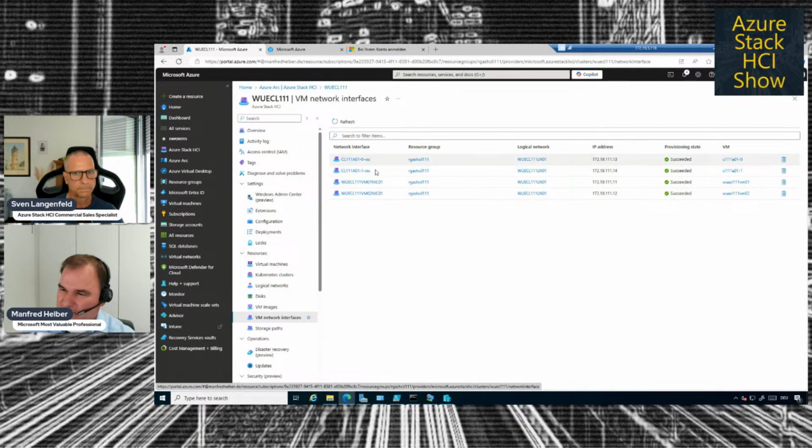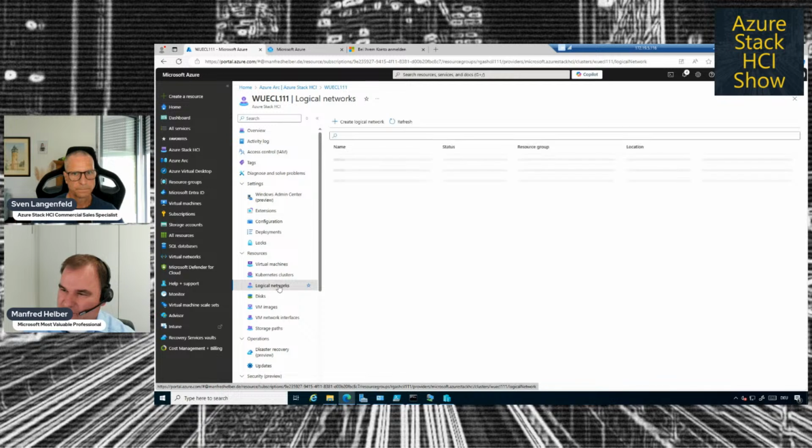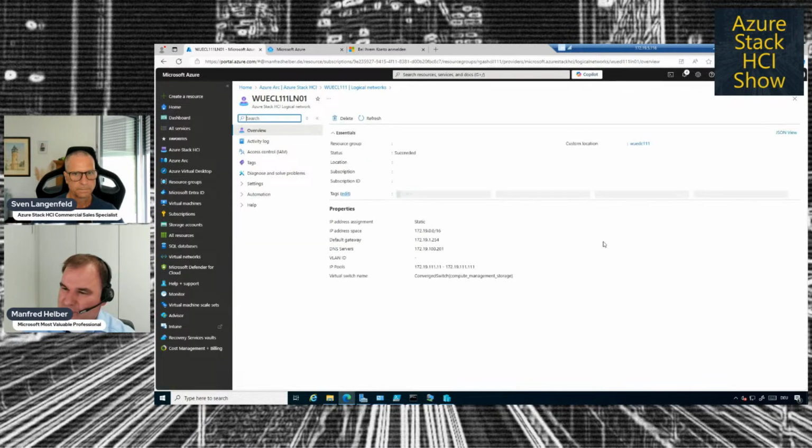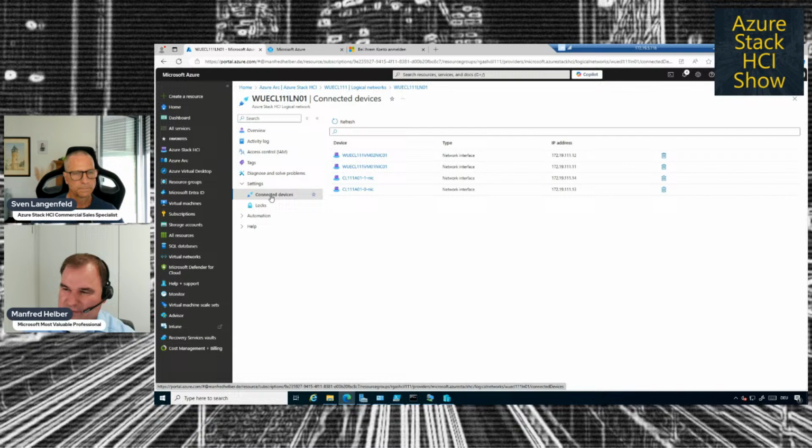And we have a similar view when we go to the logical networks. Here I have only 1 logical network. And when I check this logical network, I see the IP address pool section here. I have in the settings the connected devices. This is also relatively new, that I can see which devices, which of my virtual machines use which IP resources out of this logical network here.